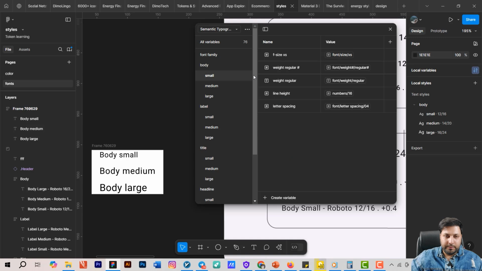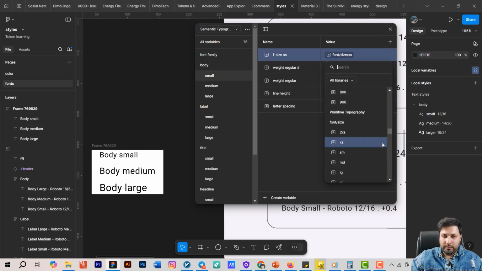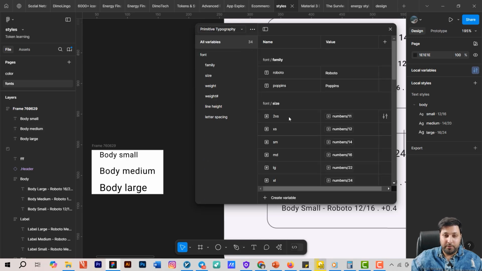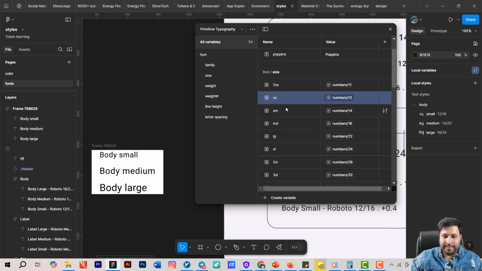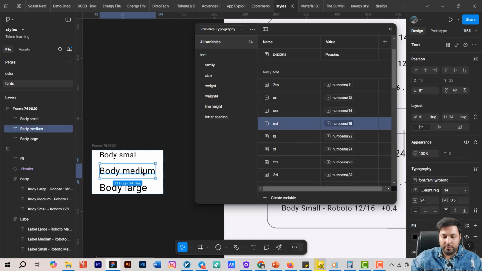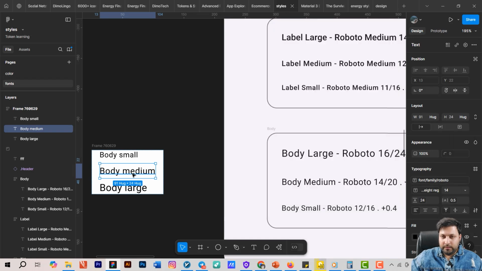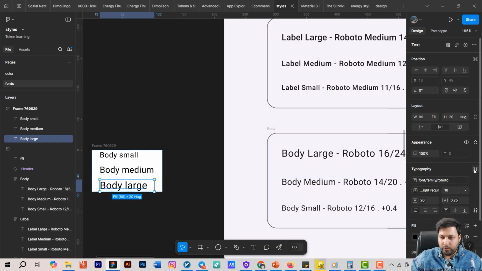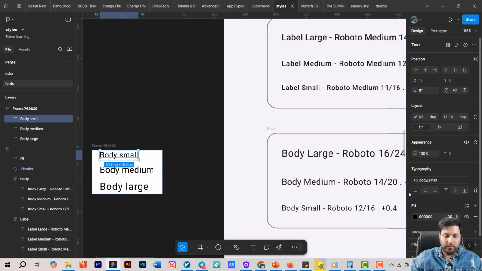Let's check that. Here for body small, the size is XS 16, then SM and the MD. Yeah, we can go to the semantic primitive tokens for XS 12, SM 14. Yeah, MD 16. That's okay. Now let's connect them again. Yeah. So very good. Now we can completely use these things: small, and for this one we can use the large one. That's okay, and add this small to this small.